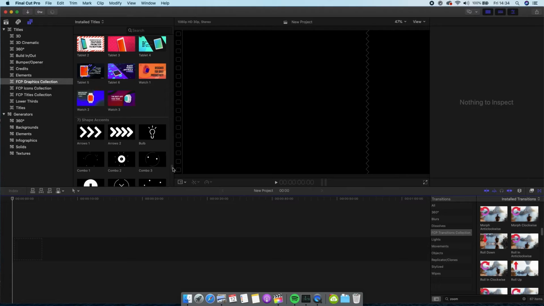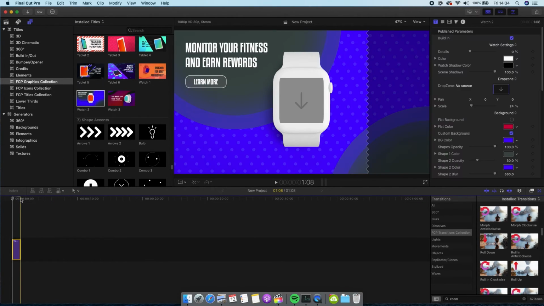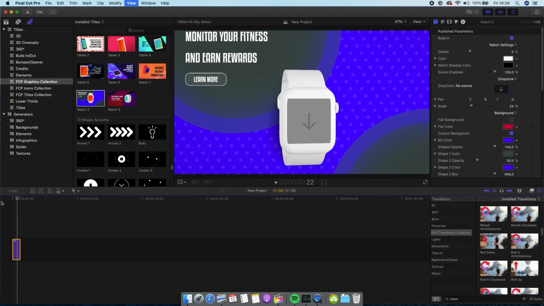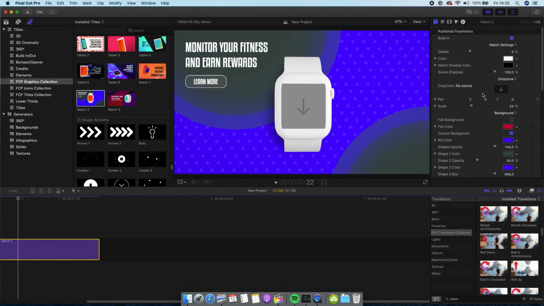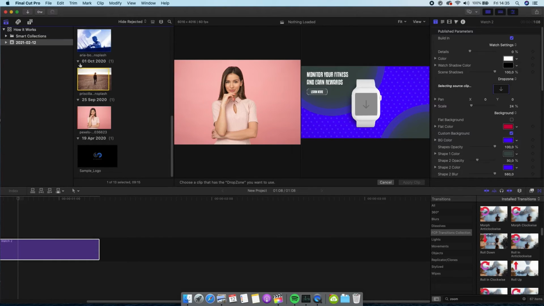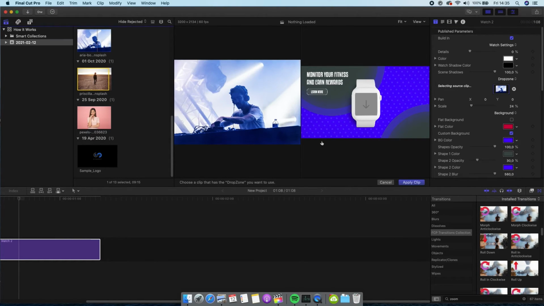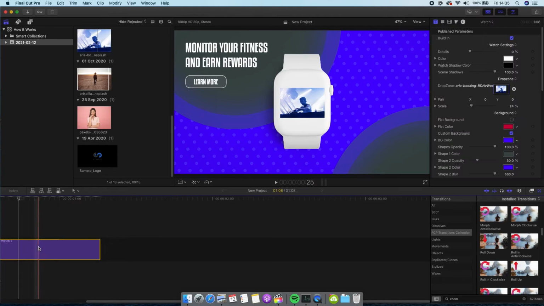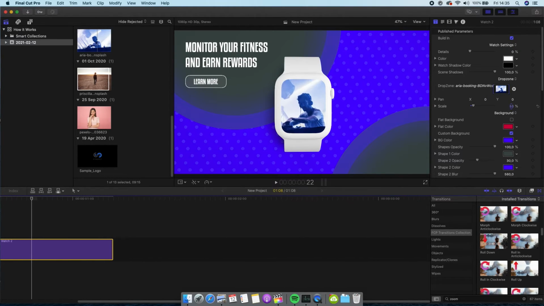So maybe this is kind of cool to use with a device. So let me bring one of these in here. So now I've got the watch on screen. I'm just going to move in here and I'll select the footage, go back here. Let's use this one and I'll apply the clip. And then obviously just scale that up because it's a bit small.